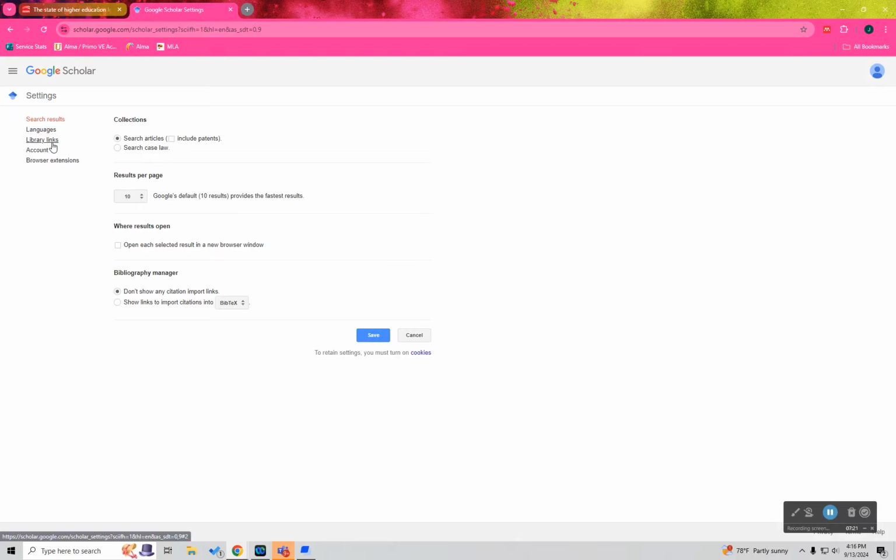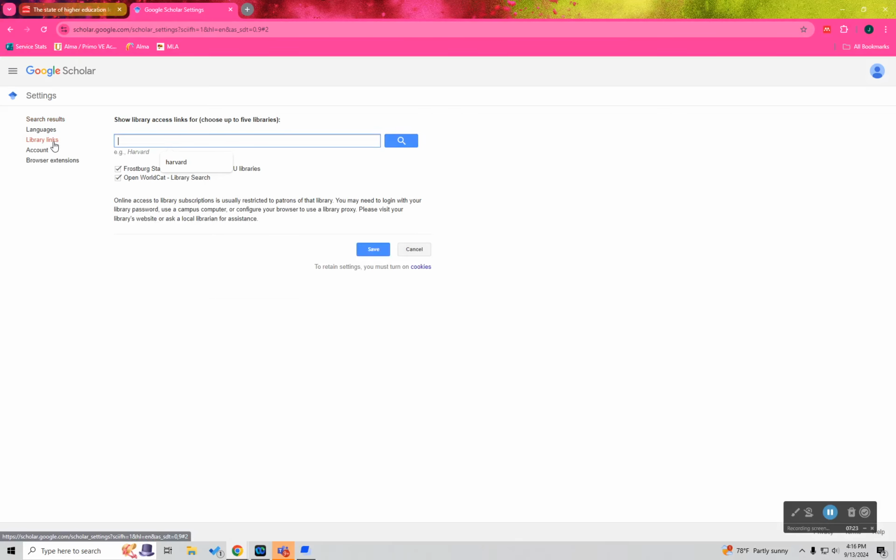and then click on the library links option, what this will allow you to do is add specific libraries to your Google Scholar account so that when you type in results, you get a link right next to them that allows you to log on through your FSU access. And you can type in things here, like it says, for example, Harvard. You can add Harvard, and you can see I already have Frostburg State added.